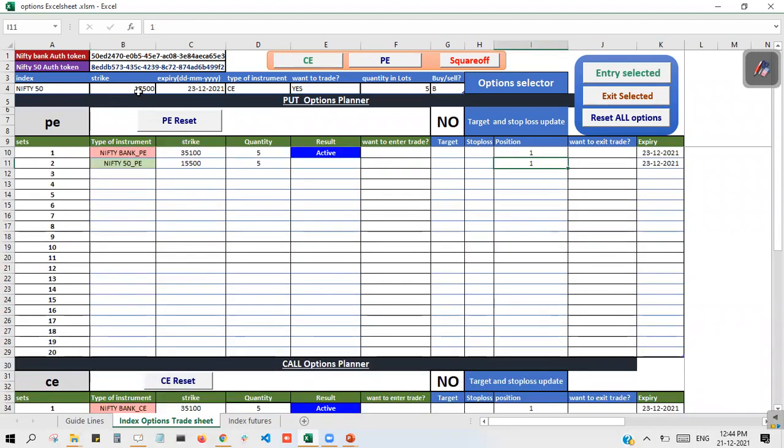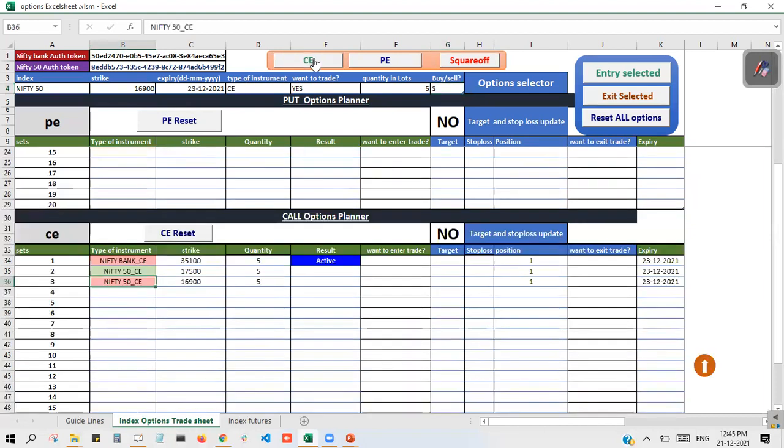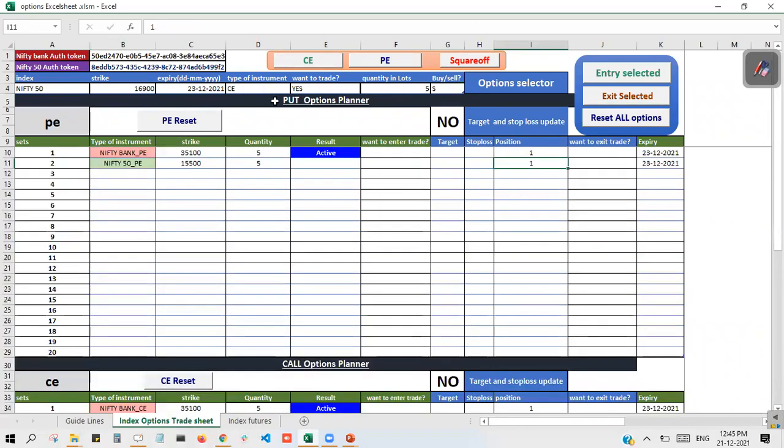Now I want to place the sell order for the 16,900 call option. For selling, I will select yes here. Now I have selected CE, so I will click CE. That selling CE option has been planned. Now I'm going to select PE here. If I click, that PE option has been planned in the Excel sheet option planner.